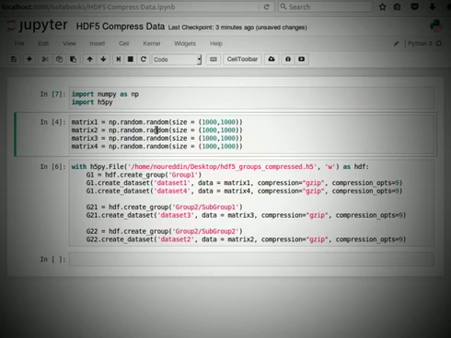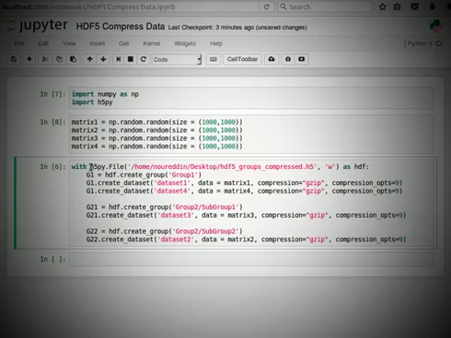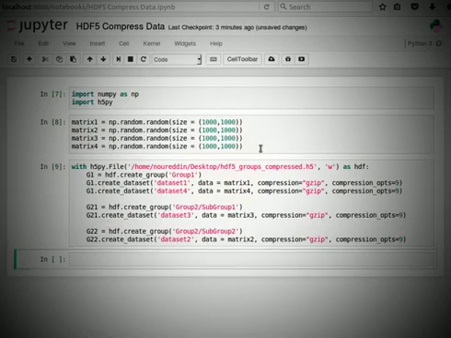We created four 1000 by 1000 matrices of random numbers, and then we're just creating an HDF5 file. I'm calling it HDF5 groups compressed.h5 on my desktop, and I'm creating the exact subgroups we saw in the last two videos. If I run that, it'll create this file and save it on my desktop.